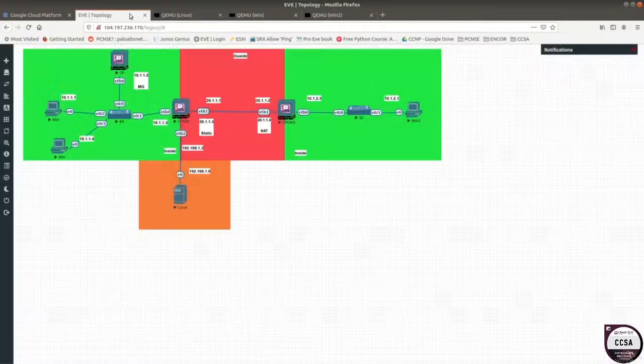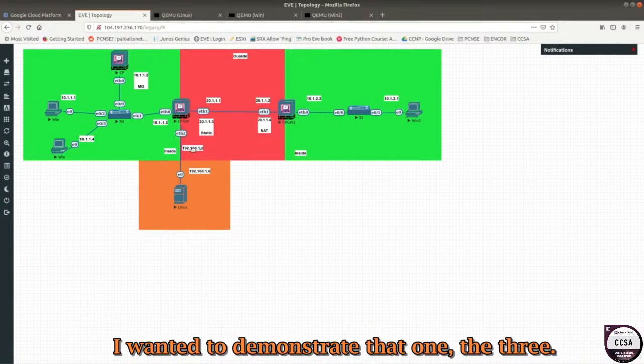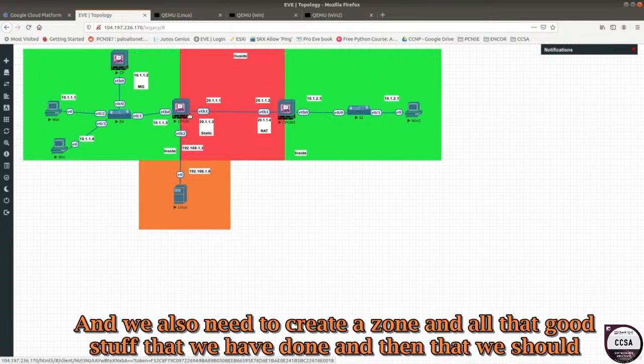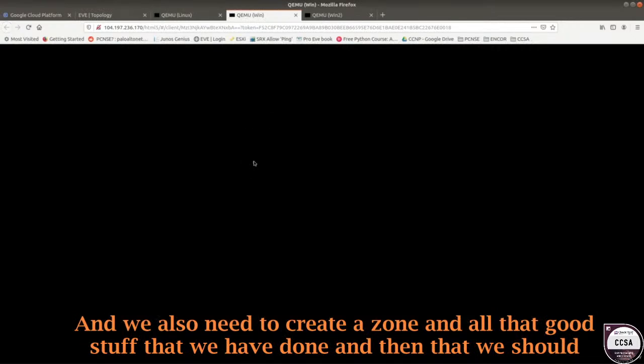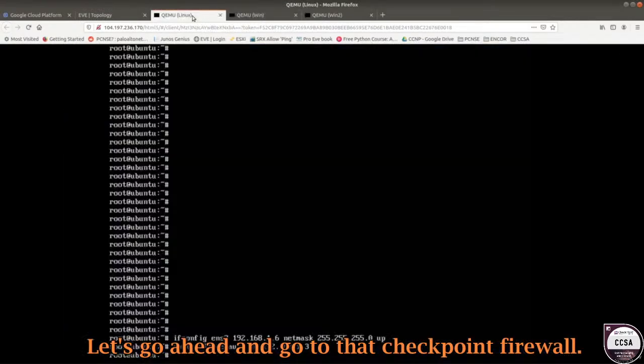There we go. So that is great. So now we need to go ahead and go into this Checkpoint firewall. We need to configure that IP address of 192.168.1.3. And we also need to create a zone and all of that good stuff that we have done, that we should know how to do. So let's go ahead and go to that Checkpoint firewall.